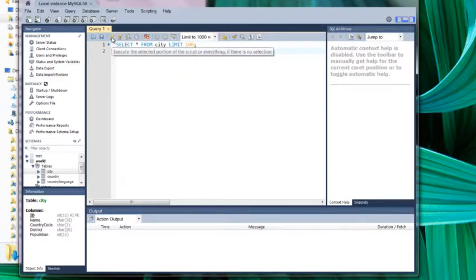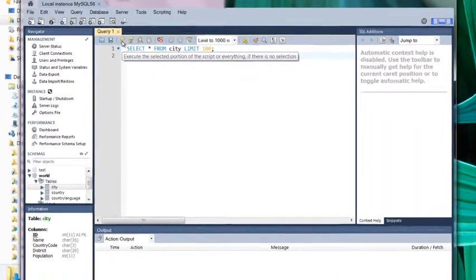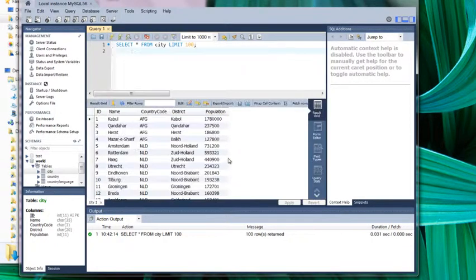Now we're actually going to execute the query. There are a couple of ways to execute a query. One of them is that you can go to the top and use a drop-down, or you can use the little menu across the top of the query editing area. I kind of like this one. It looks like a lightning bolt. I click it, and there's our list of 100 cities.